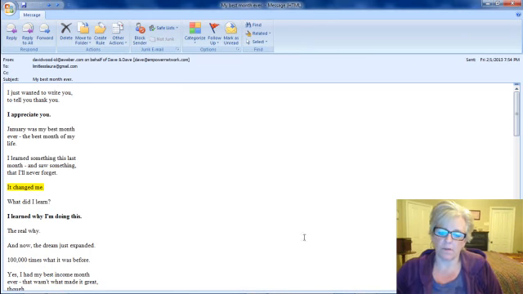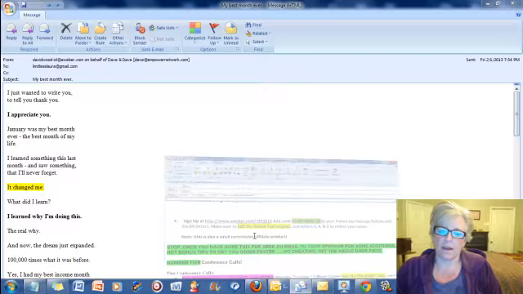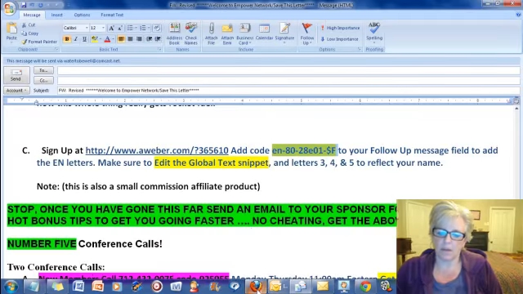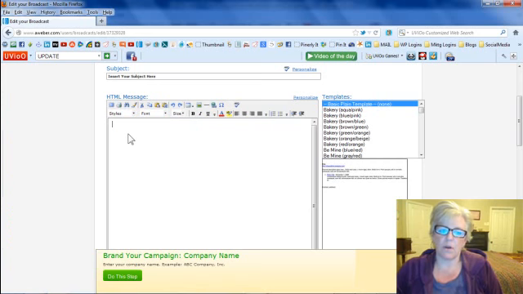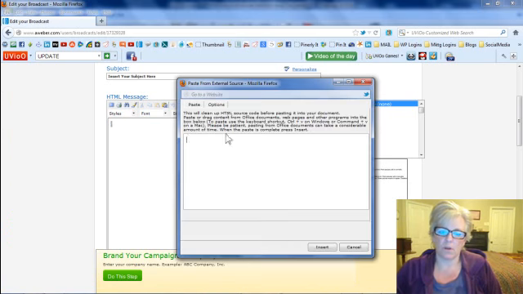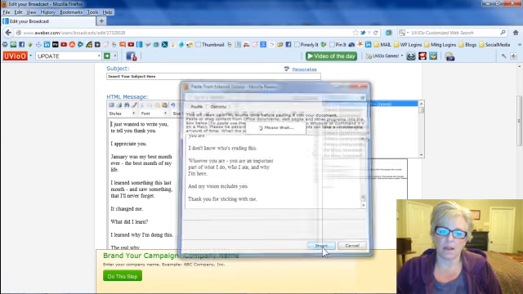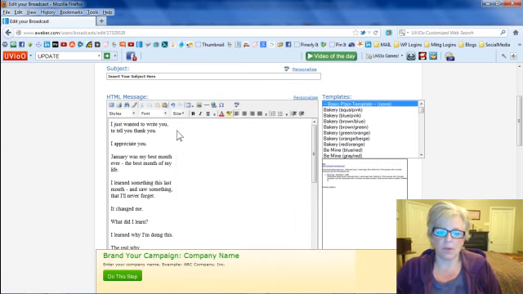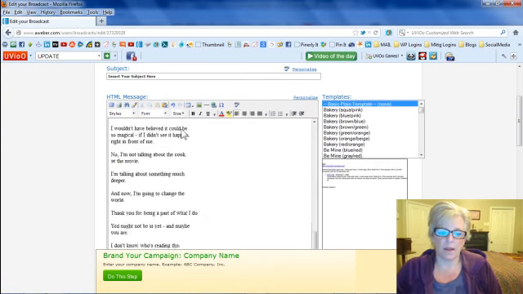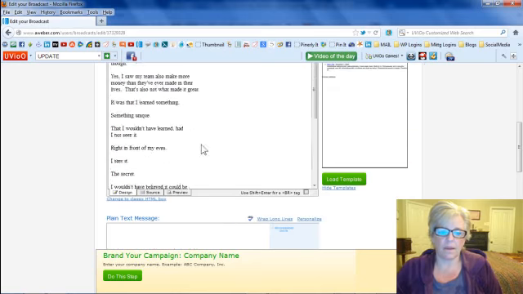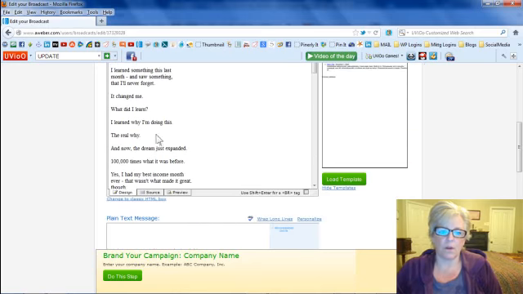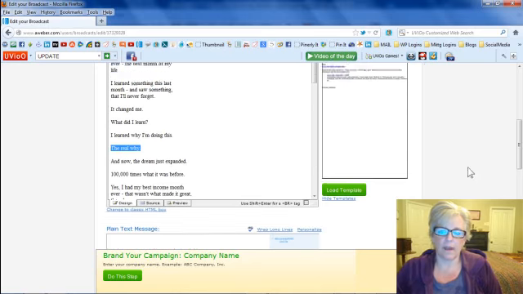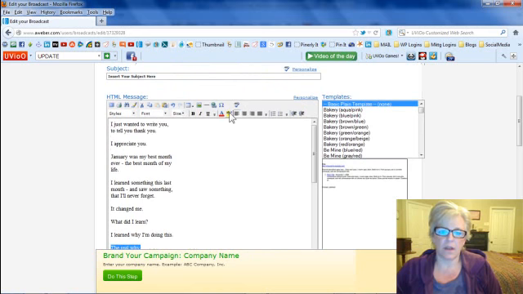Then I would copy it from my notepad. Then I would put it into here, and I would go to paste from an external source, paste, and then insert, and then it would just paste the email right in there like that. And then if you want to highlight like that, you would just click highlight.